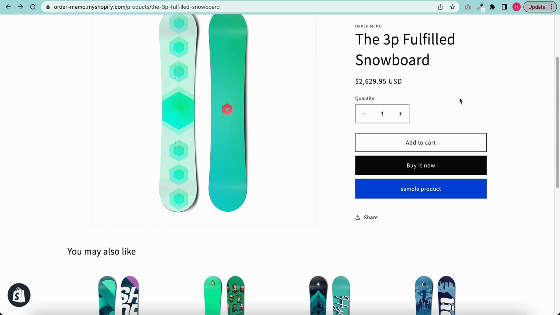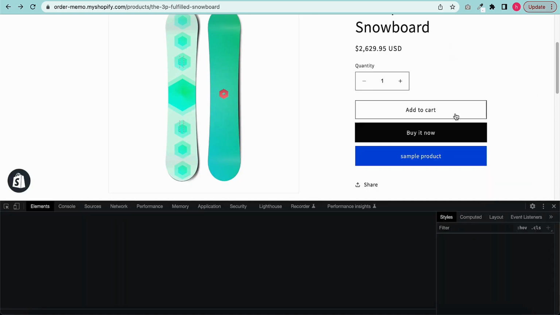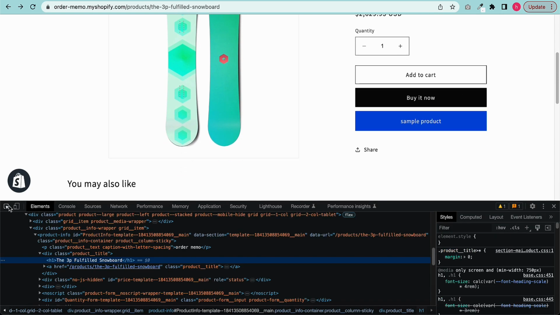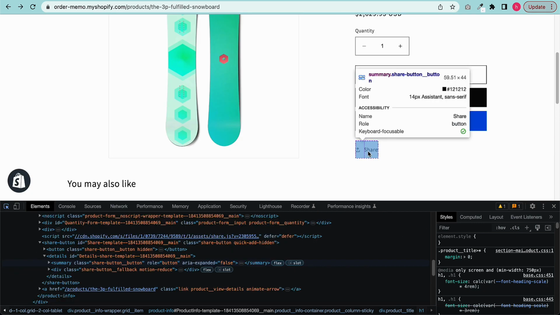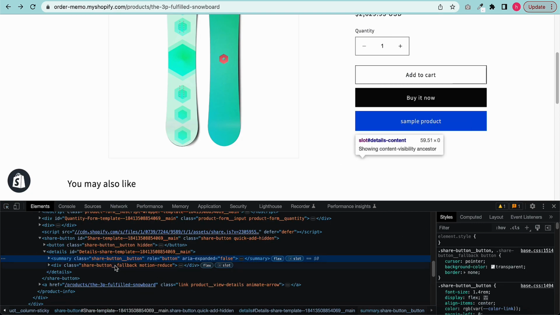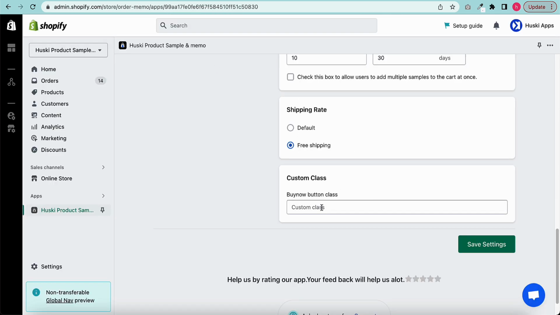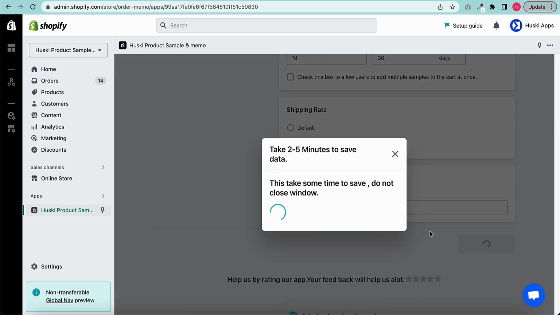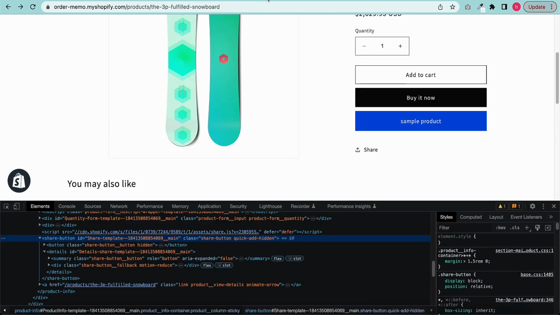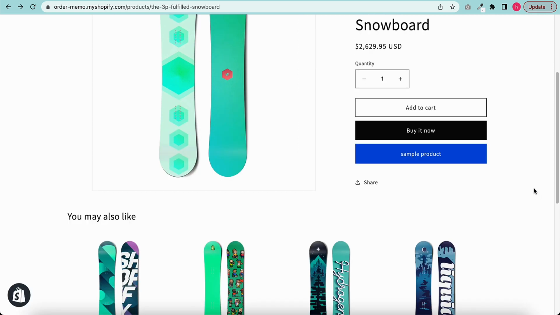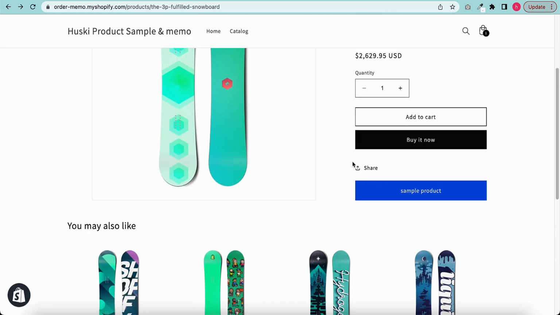Let me explain about the custom class. Right click, inspect, click on this custom class. I want to show the sample product button below the share button. So I just copy the share button class from here and paste it here, and then click on save settings. Now refresh the page. You can see.